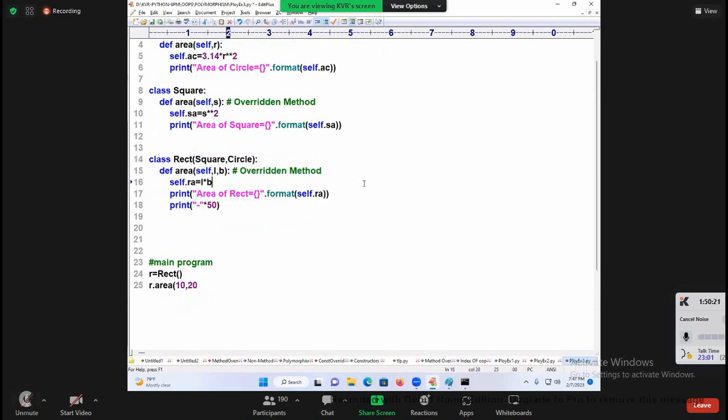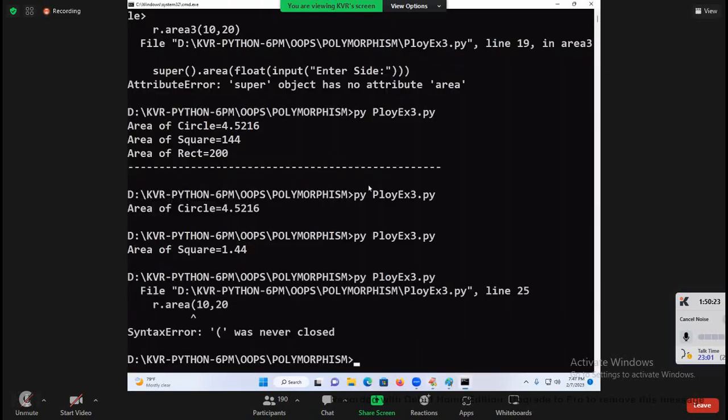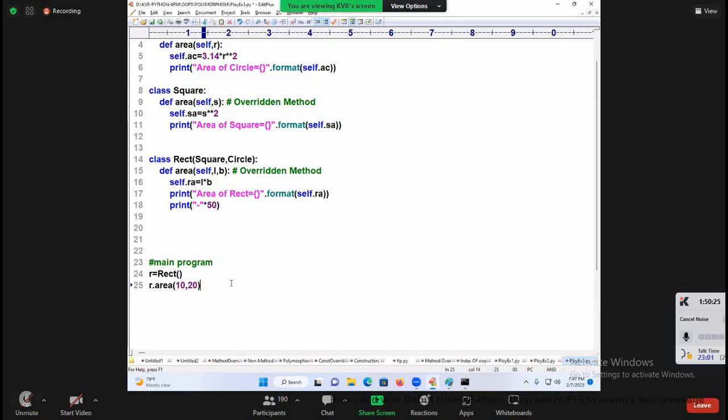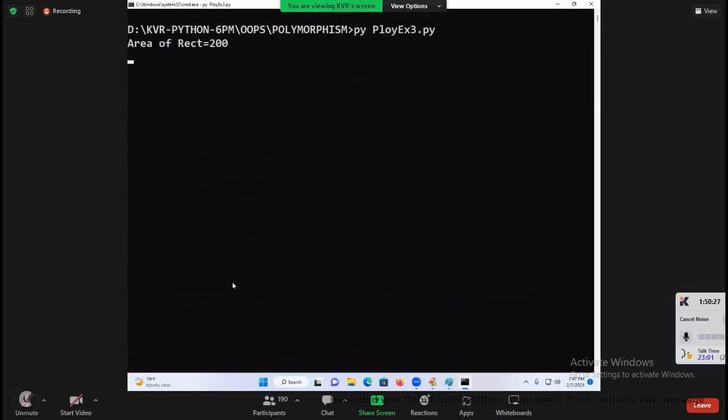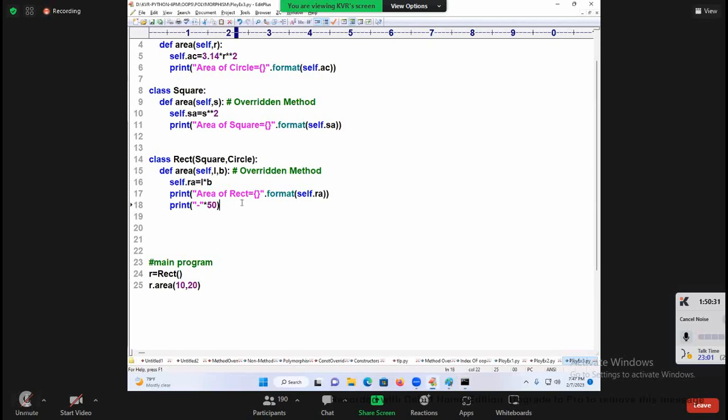Rectangle. Go to the point here. What is this now? Close this bracket. Which area method is coming? Rectangle. Now, from this rectangle, I will call what here? Super of one. Super of. What is the function name?